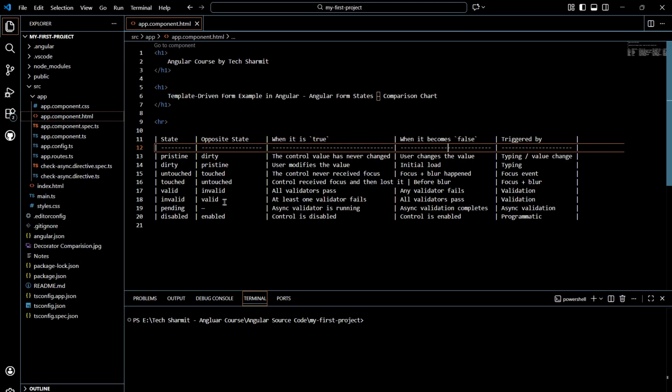Okay, next we have invalid state. In case of invalid state, the opposite is valid. So you can say that when it becomes true, at least one validator fails. Suppose we have applied multiple validations like min number, max number, min length, max length, and required. If any one validator has failed, then in that case it will become true. If all the validators are passed, then in that case it will become false. And again we can say that it is triggered by the validation itself.